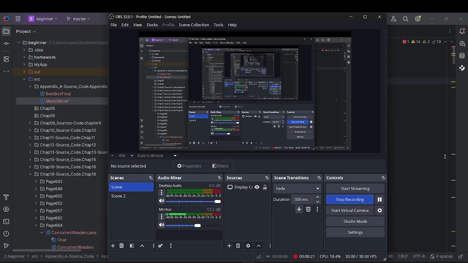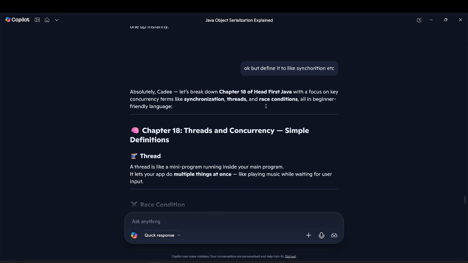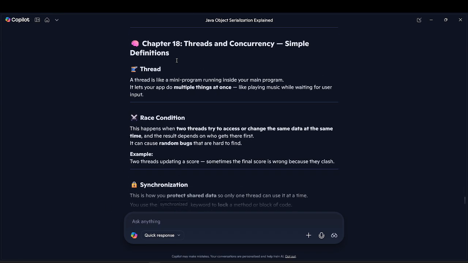So today we are covering chapter 18 and appendix A, which is chapter 19. Let me just give a simple explanation about what chapter 18 is about. Chapter 18 is threads and concurrency. A thread is like a mini program running inside the main program. It lets your app do multiple things at once, like playing music while waiting for user input. So basically, it runs many methods at the same time.